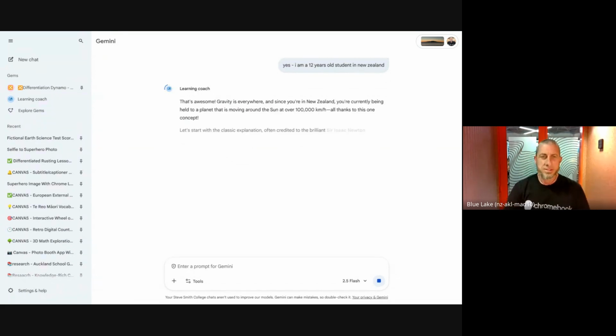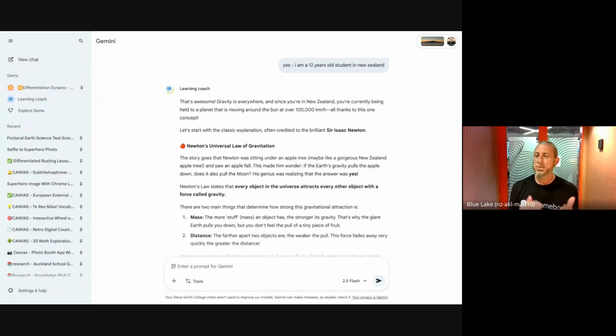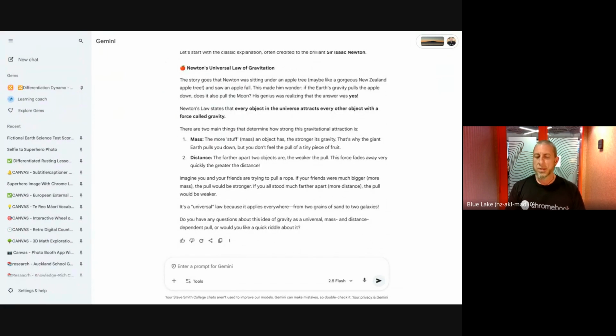12 years old student, fantastic. Okay, so now you notice that the gem is slightly changing its output. The conversation is different, the theme is different. Now, when you create your gem, you might tell it straight away that this is for a 12, 13, 15, 17-year-old learner. So you can actually give it that instruction right at the beginning. What a gem will do is go backwards or forwards, and we just have that conversation with it. So that's how a gem works.